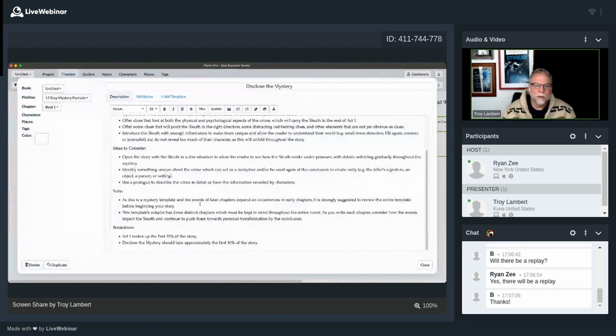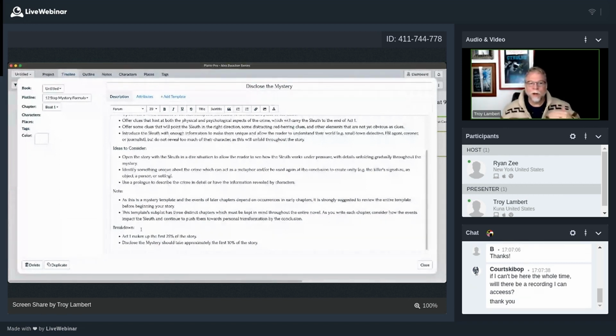One of the notes that's really important in this case is that in the mystery template, the events of later chapters depend on occurrences in early chapters. So you usually need to review the entire template before you begin your story. This is true of almost any story. Now at the bottom, we have a breakdown.